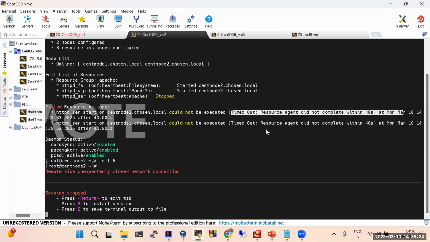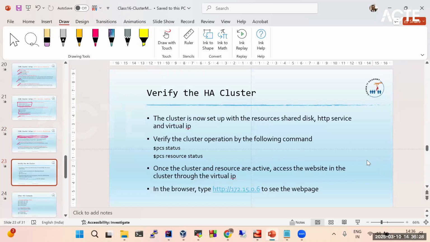Let it restart. Meanwhile, we'll verify the cluster. Once we have this service, all the services which we have brought in should be up and in an active state. Currently it was showing a stopped state, and it should not be like that. It should be in the started state. It should be in the active state.